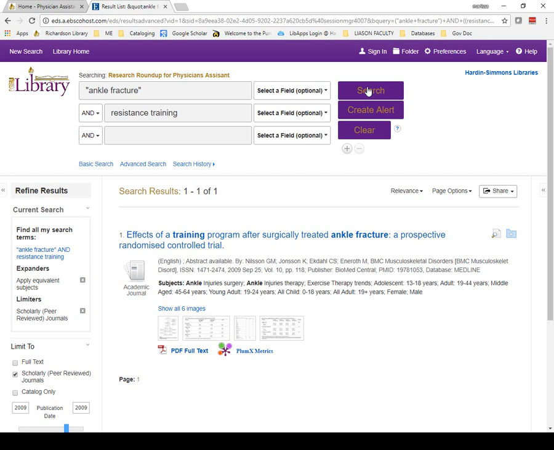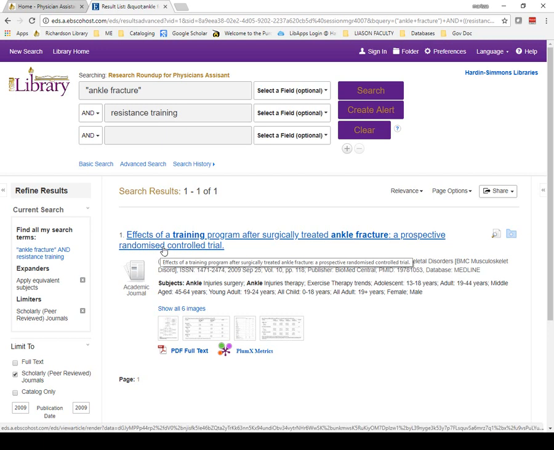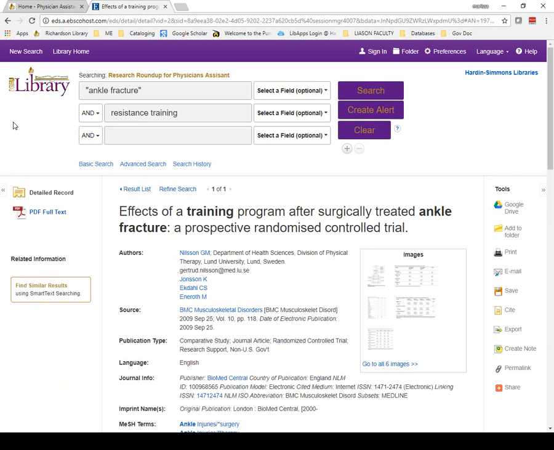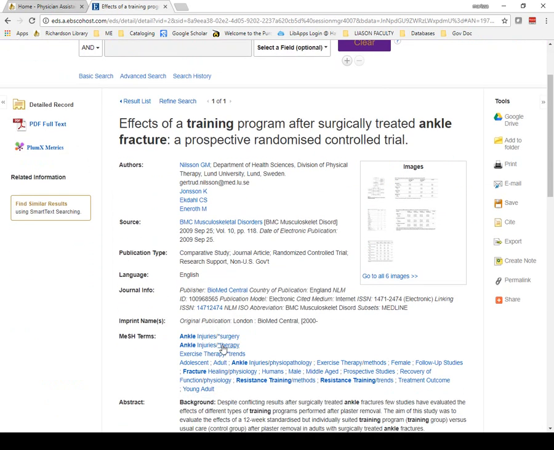So we'll look at an article about resistance training first. Here's the article that contains both ankle fracture and resistance training. Let's look at this article more in detail. Click on the title like we did in PubMed. This is going to open up the detailed information page. Again, you have the title, the authors, the publication type is here. Mesh subject terms are also included. These are all hyperlinks to articles that mention those medical subject headings as well as the abstract.